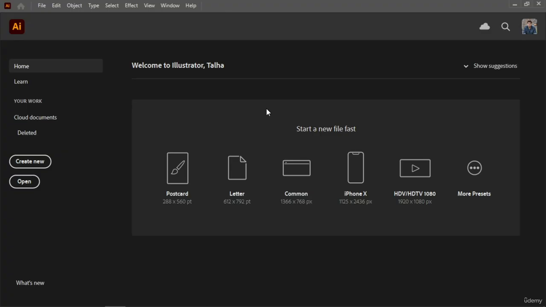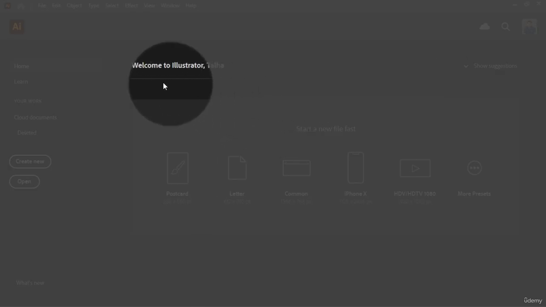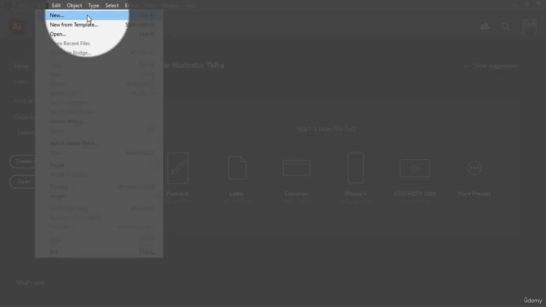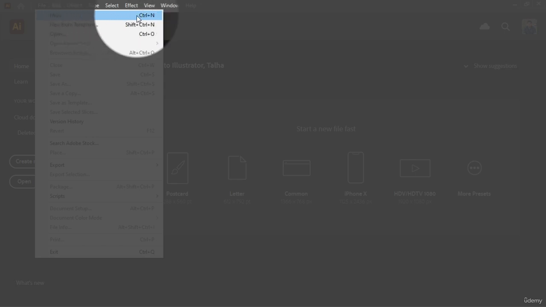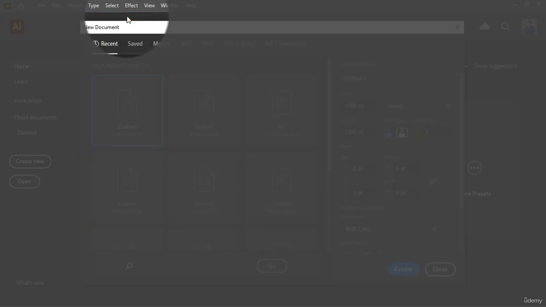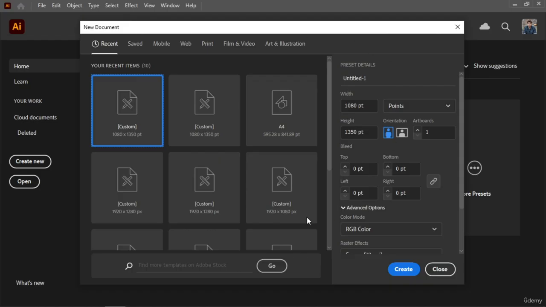So first of all, like every other design program in the world, you have to create a file to work on it. So to create a new file, you will go up over here on the left top where it says file and then click on new. There is also a shortcut for it which is Control or Command N. Just click on it and this panel will pop up.